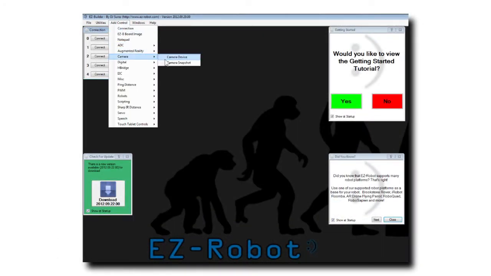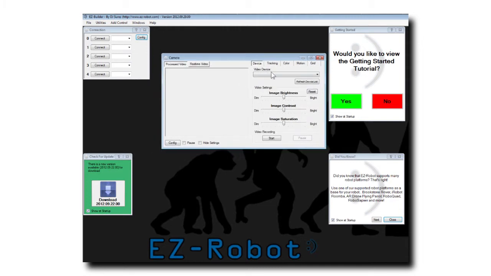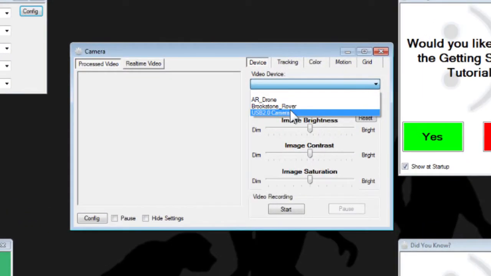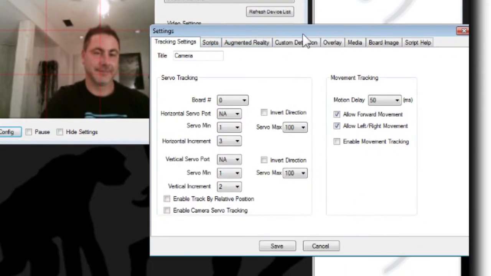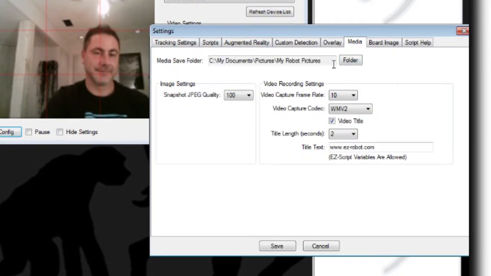Select Add Control and choose the camera control. Select your video device. To begin recording, press the Start button. A red icon will display the recording status. You may edit video recording parameters by pressing Configure and selecting the Media tab. You can modify the frame rate and select from a variety of video encoder types.